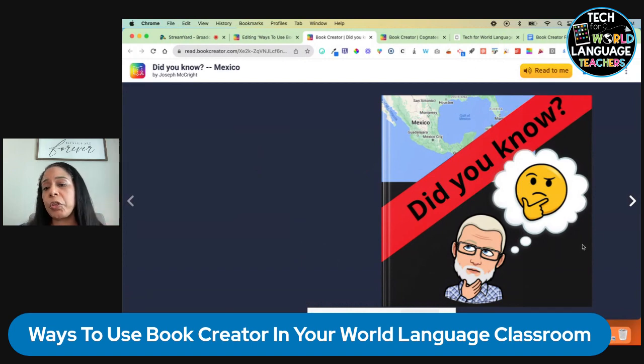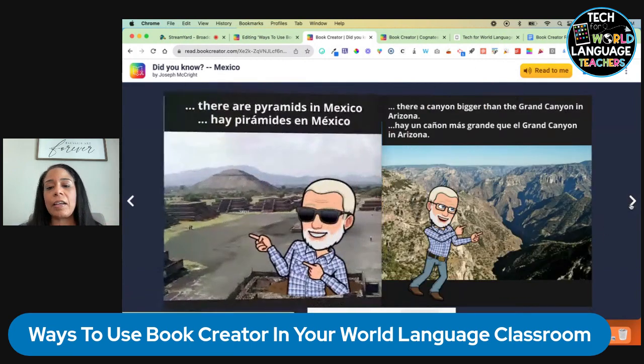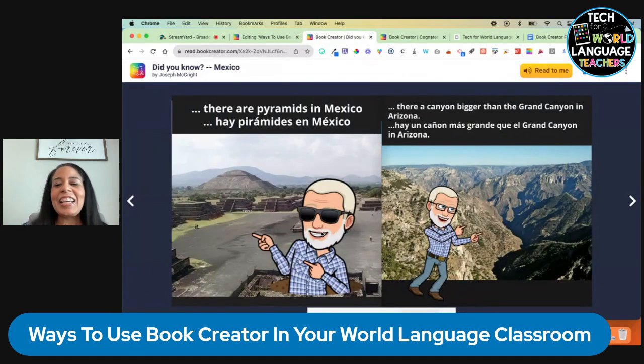You can do culture and geography. And again, this is Joe. This is his emoji or Bitmoji. Okay, so there are pyramids. So you can do geography and culture and do images and embed a Google map, 3D things. There's so much that you can do with this. And again, you can do it together as a class. You can give it to them individually, and you can share these the way that you would share via Google Classroom, Microsoft Teams, on your classroom website, any of the above.